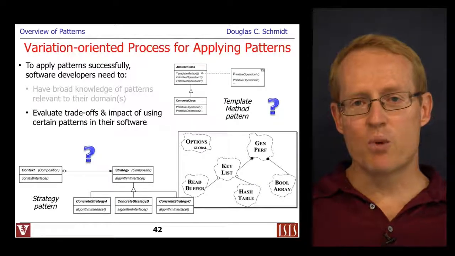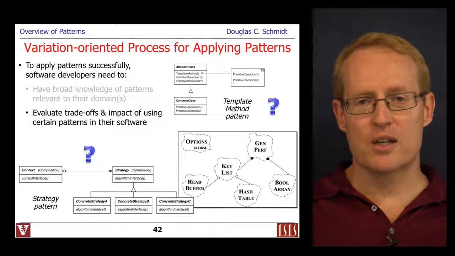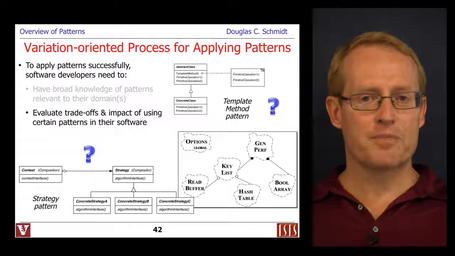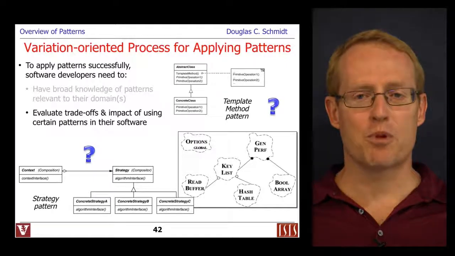So strategy is more about object composition. Template method is more about subclassing and overriding. And of course, there are trade-offs between those approaches.